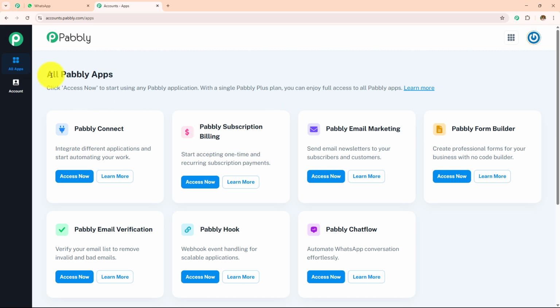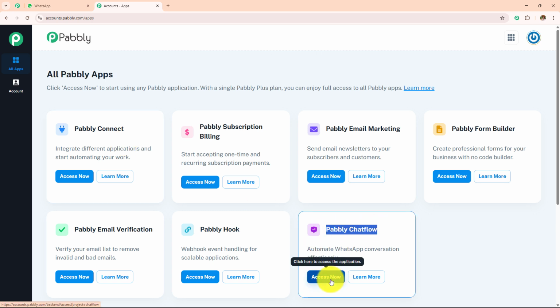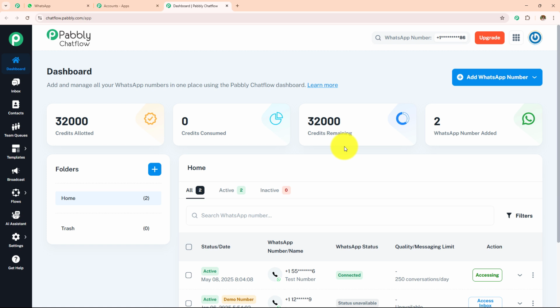And here all Pabbly apps page has appeared, which is showing me all the Pabbly applications. I'm going to click on this Pabbly Chatflow Access Now. And it has taken me towards this app dashboard of Pabbly Chatflow. Now, if you want to learn how you can create your own Pabbly Chatflow account, simply click on this Add WhatsApp number.